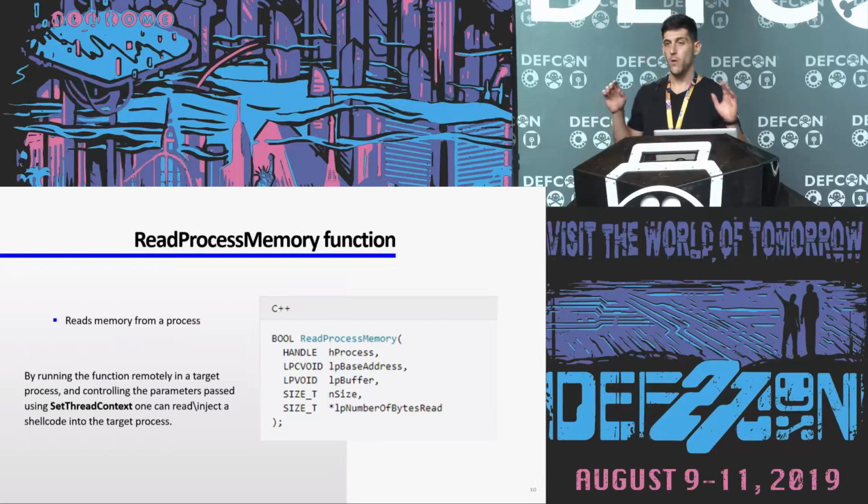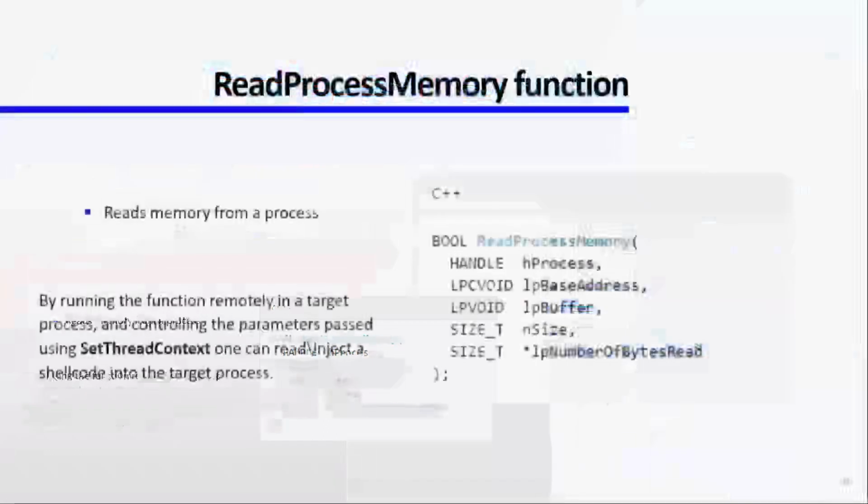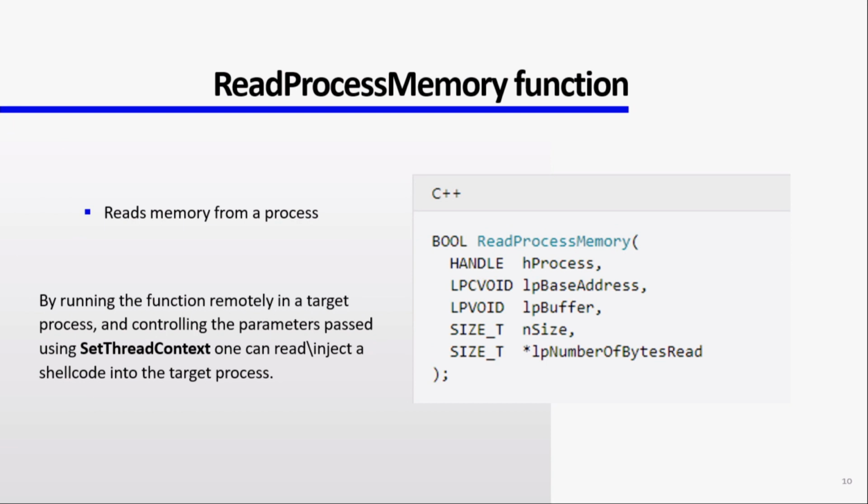ReadProcessMemory is a WinAPI function in Windows. What this function does is read data from a process. It gets 5 parameters: hProcess, which is the process we want to read from; lpBaseAddress, which is the address we want to read from; lpBuffer, which is the address we want to write the data we read to; nSize, which is the size we want to read; and lpNumberOfBytesRead, which is the number of bytes that were actually read.